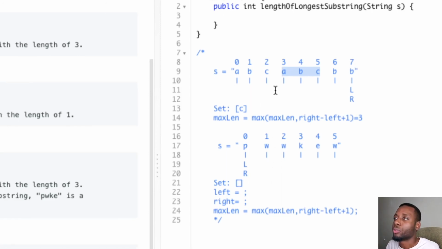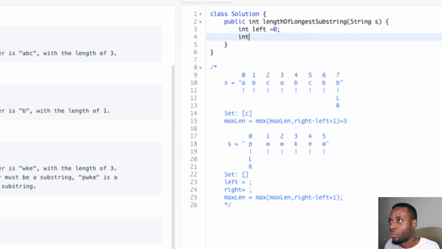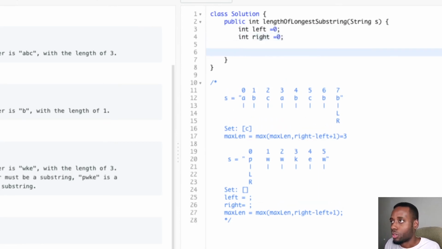So let's go ahead into the code. Right now, I told you guys, we have a left pointer. We also got a right pointer. And next, we're going to have a set that's going to hold characters. That's going to let us know the characters that we've seen before. It's a very good data structure for that when you want to see any duplicates in anything.